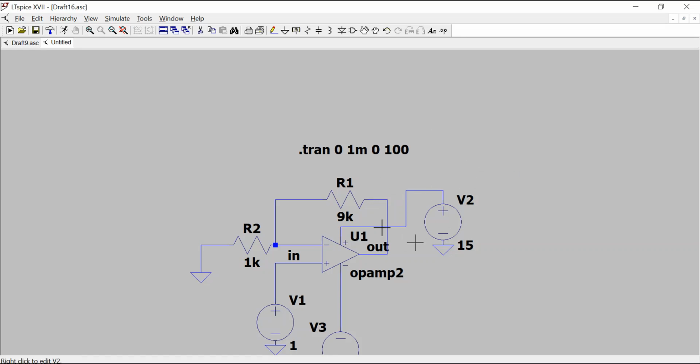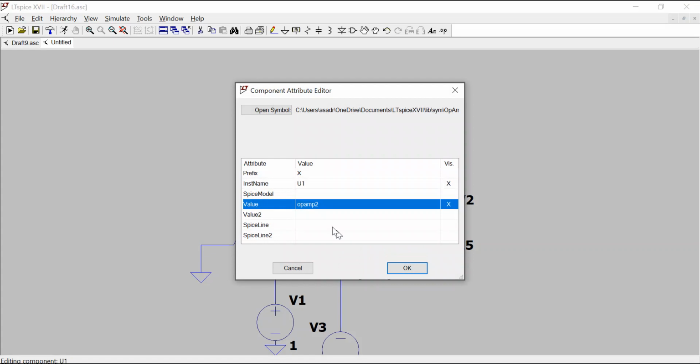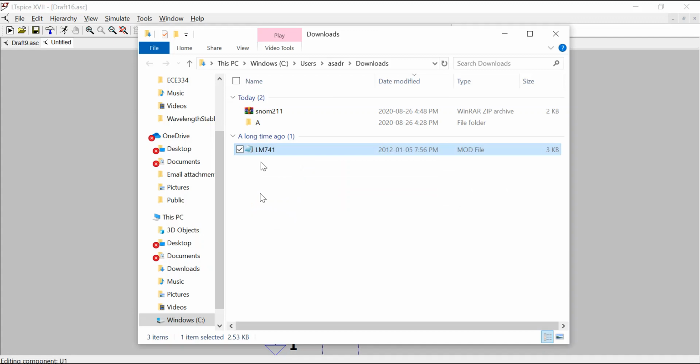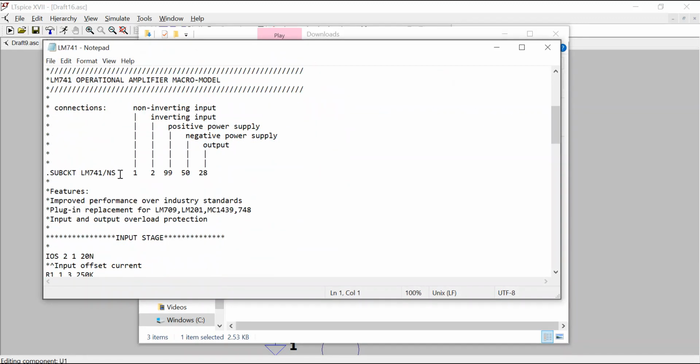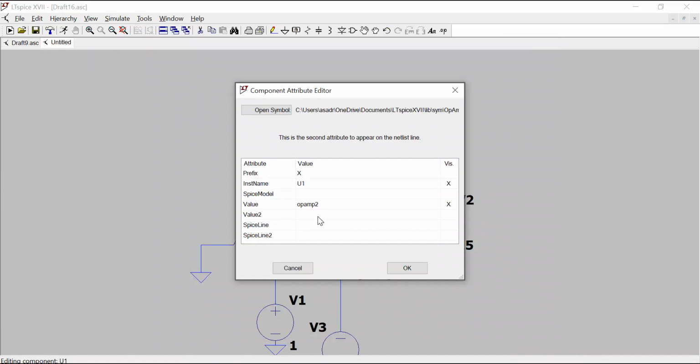Then, yeah, so the circuit is ready, but before that, we need to define the component attribute of this op-amp. So I need to change the value of this op-amp to the name of the model file. So LM741/NS. I just copy it and paste it here.